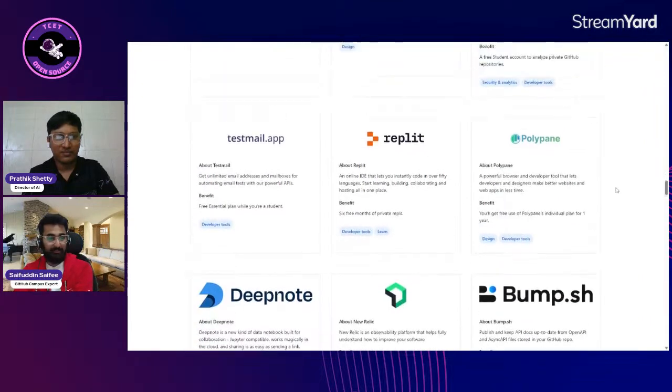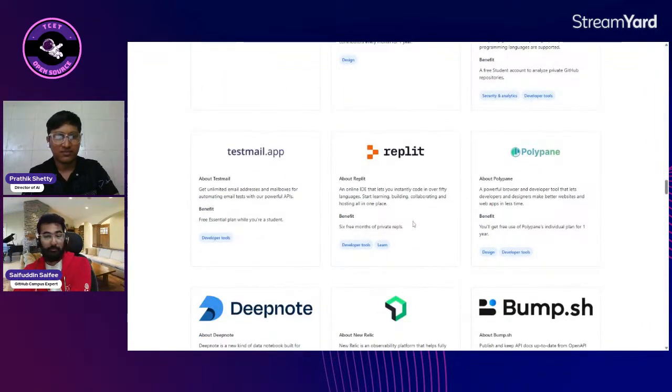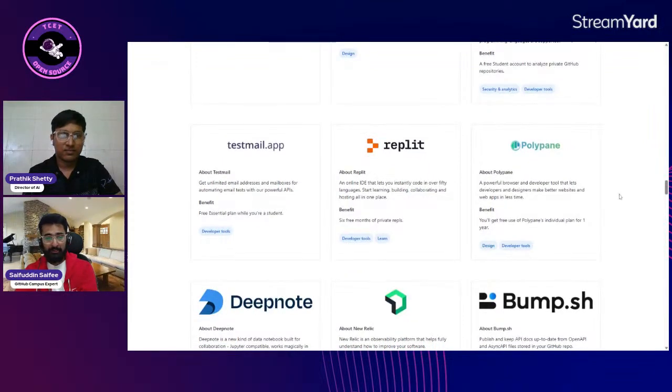Then you get a subscription of Replit, 6 months of private REPLs. I would really recommend developers to go ahead and explore what Replit is. In the recent hackathon I just came across, Replit was something that not a lot of developers were aware of. I would really recommend students to go ahead and explore what that is. It's an IDE, but it helps you not only code but develop a community around it. I can't just explain it in a sentence because Replit is way more than that.